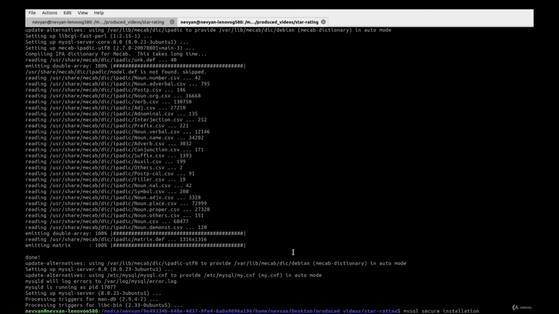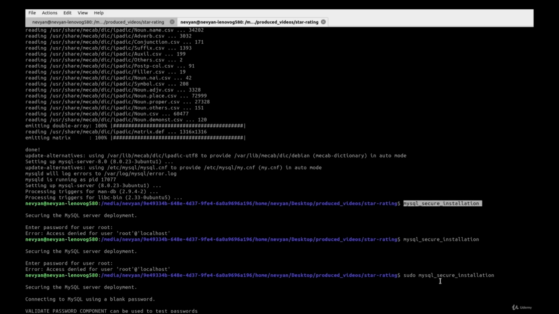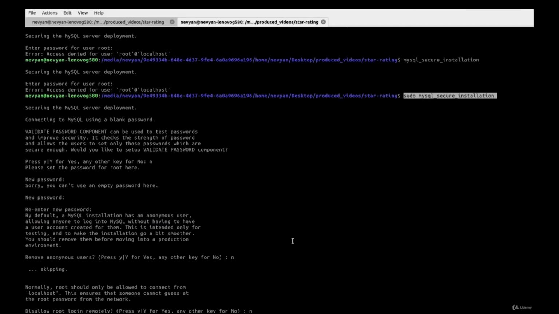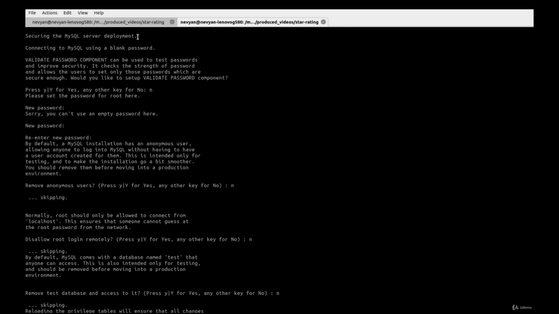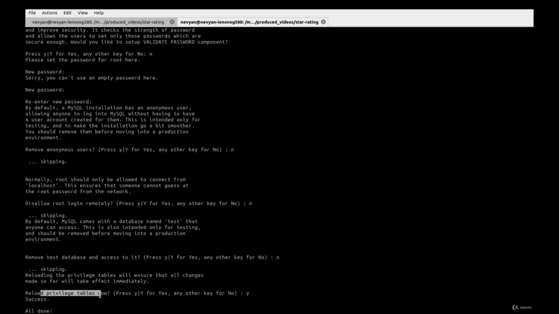We need to set up the root password. So we'll type sudo mysql_secure_installation, and then we are able to set up the default MySQL Server password. I advise you to remember this password. After setting the password, you can secure your installation if you would like, and reload the privilege tables in order to make the changes active.